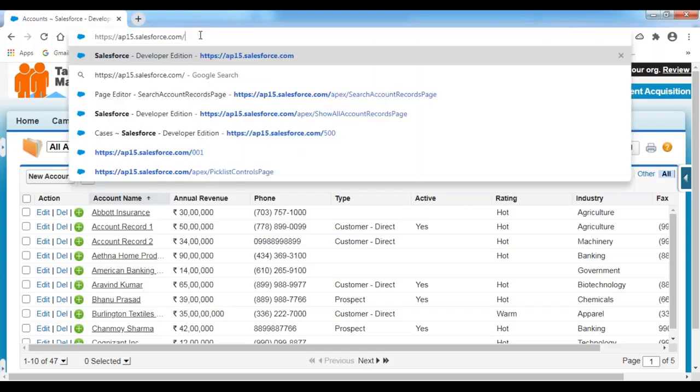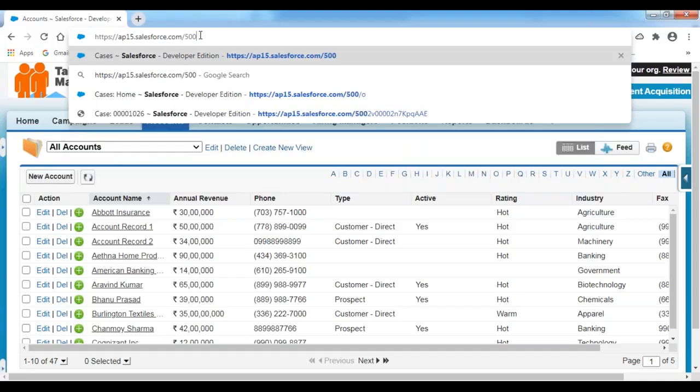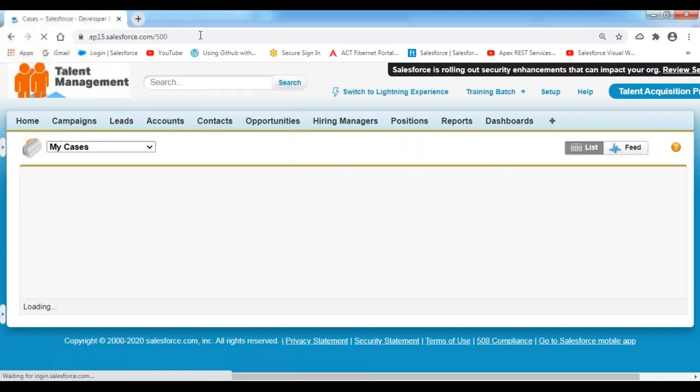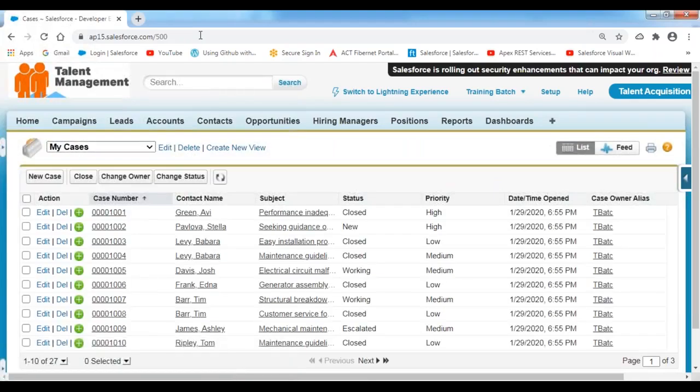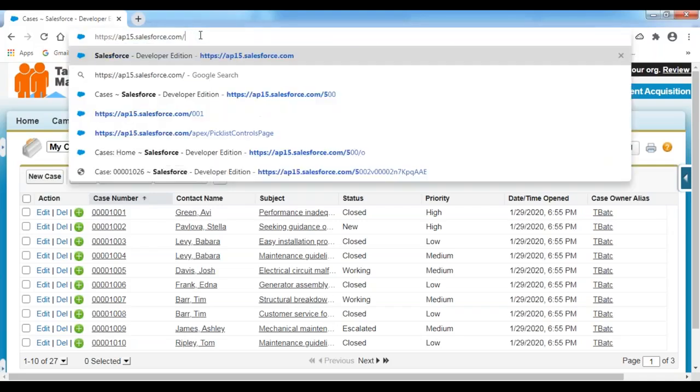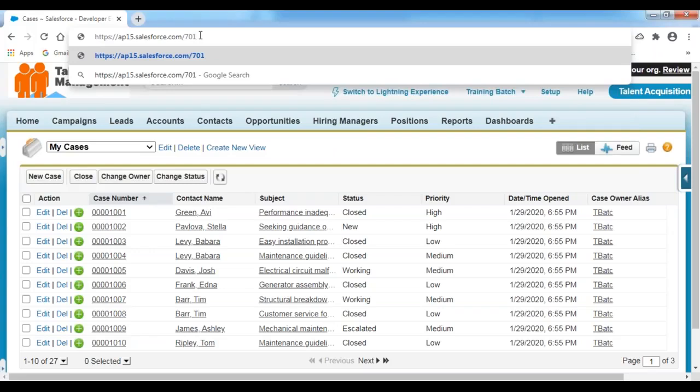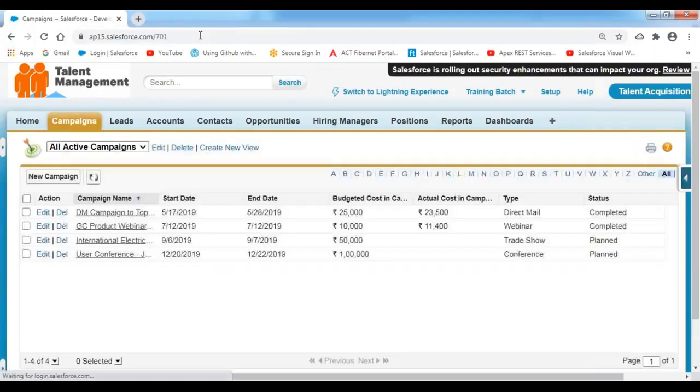Now I want to collect the case records information. What can we do? All the case records: 500. So 500 is the resource name, but people will not know what the internal table name is: Case. Now here I'm giving 701. What does 701 mean? Campaigns, so we can collect campaign records.